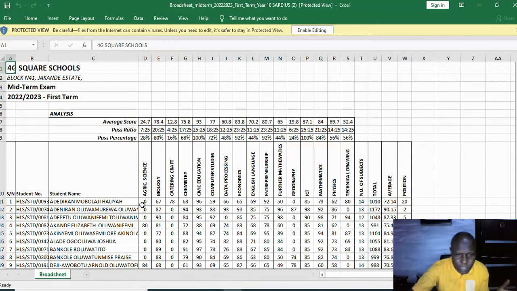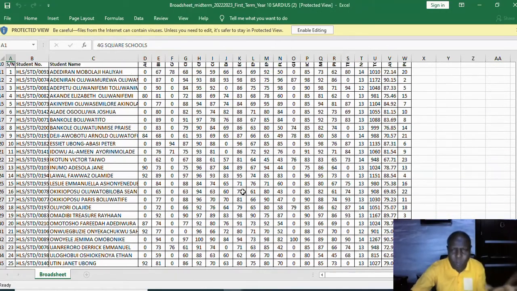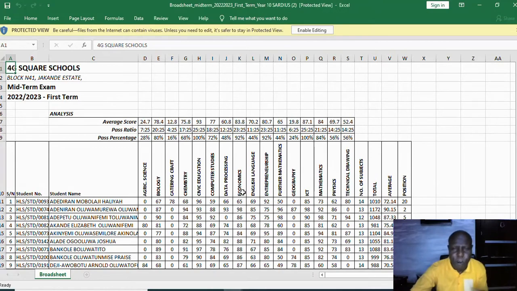It gives the student name and the subject. It tells you the subjects being offered, the number of subjects, the total, the percentage, and the position. And at the top here, you can see the performance per subject, the average score, the pass ratio, and the pass percentage graded. So this is the spreadsheet. It gives a summary view of the performance of the students. So that is that page.